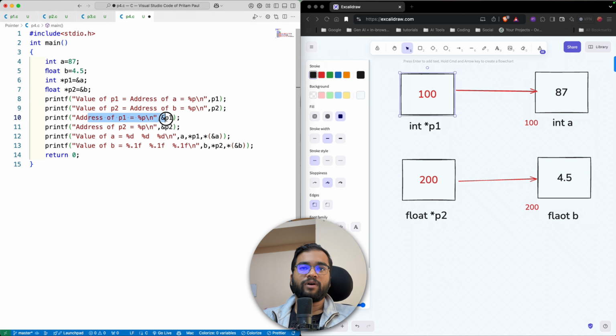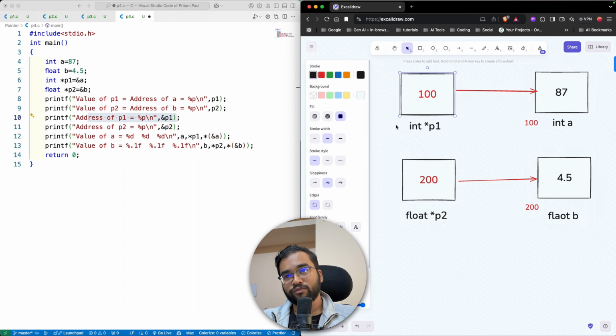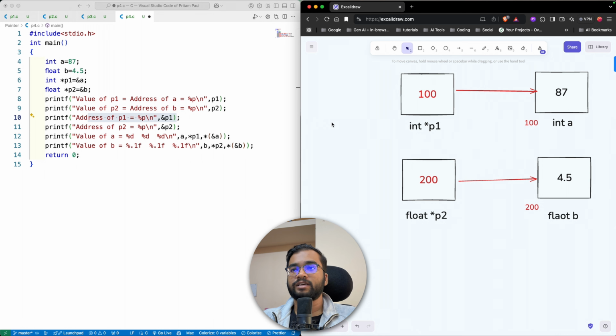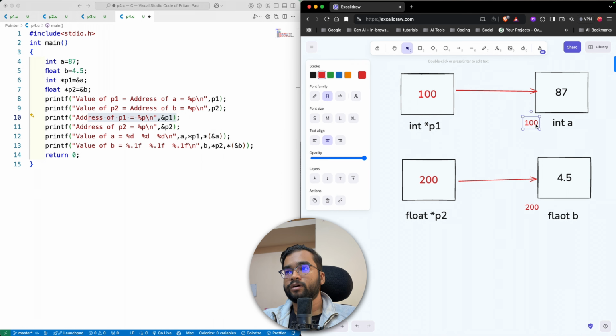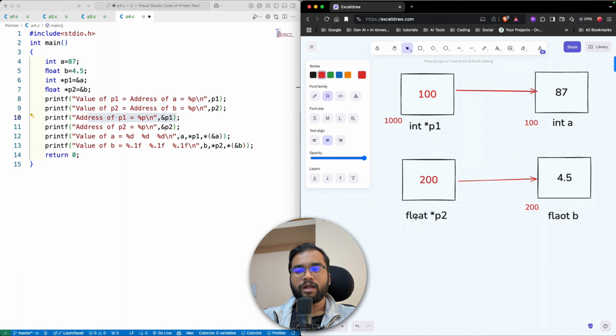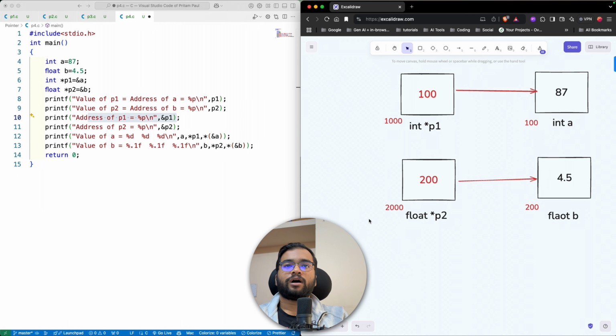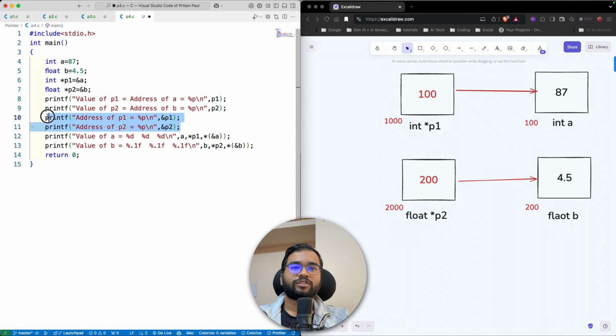Okay, the address of p1. When you declare int *p1, this pointer will also take some space. For example, here if we write 1000, and here it would be 2000, for example, correct? So it will print the addresses of these two also.